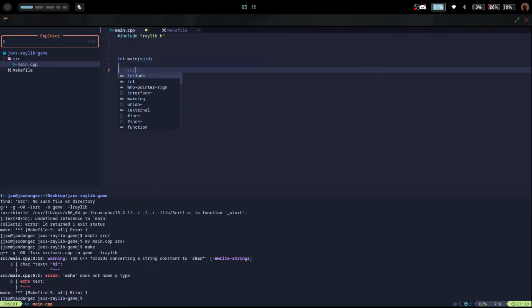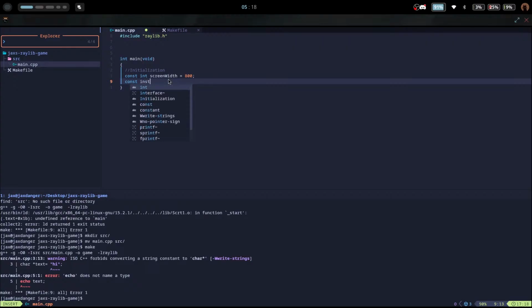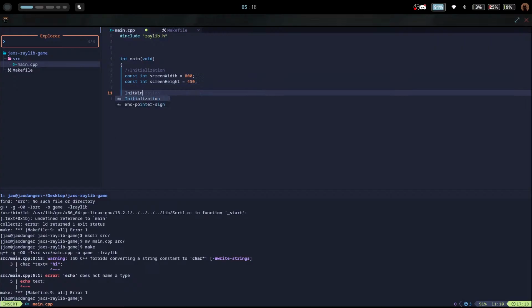This is the initialization. And we're doing const int screen width, which is 800. And let me make sure. Okay, screen width, const int screen height, 450. Then we're InitWindow, screen width, screen height.